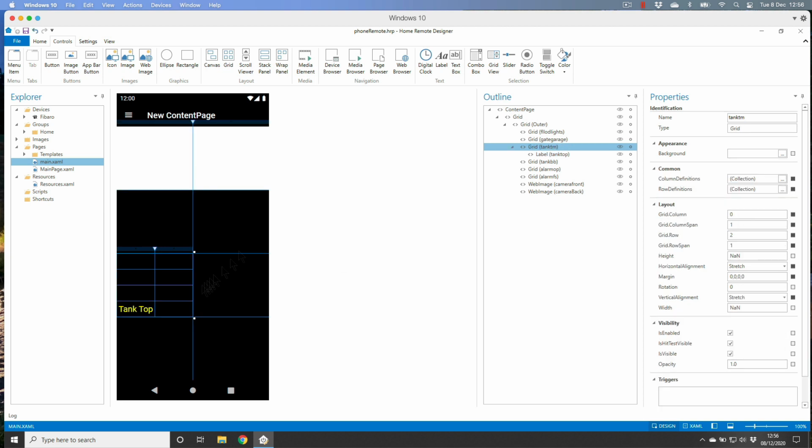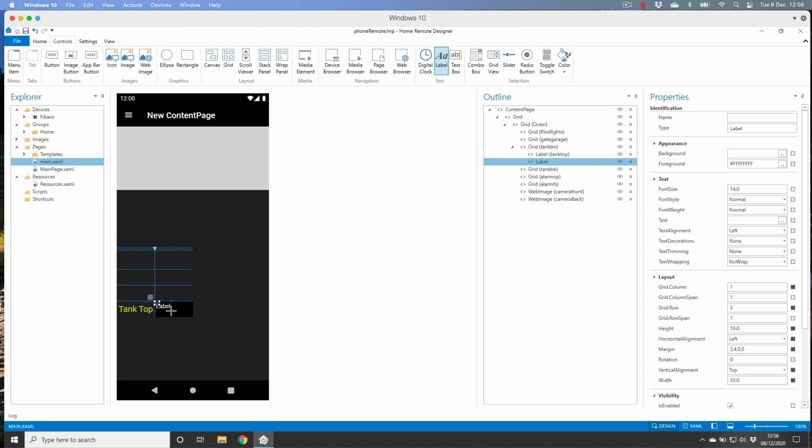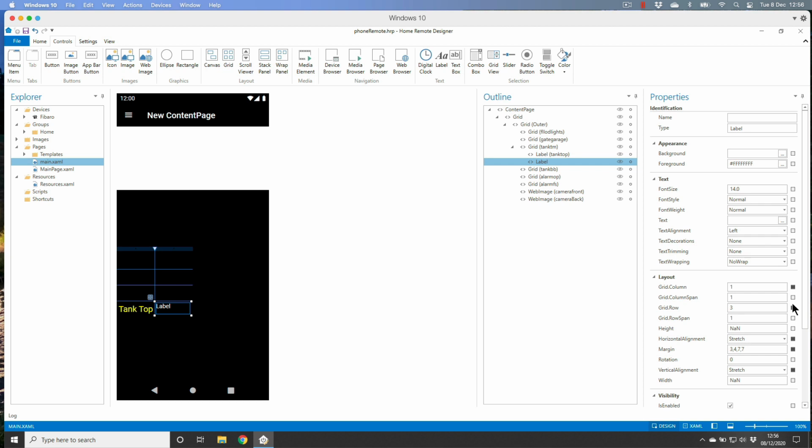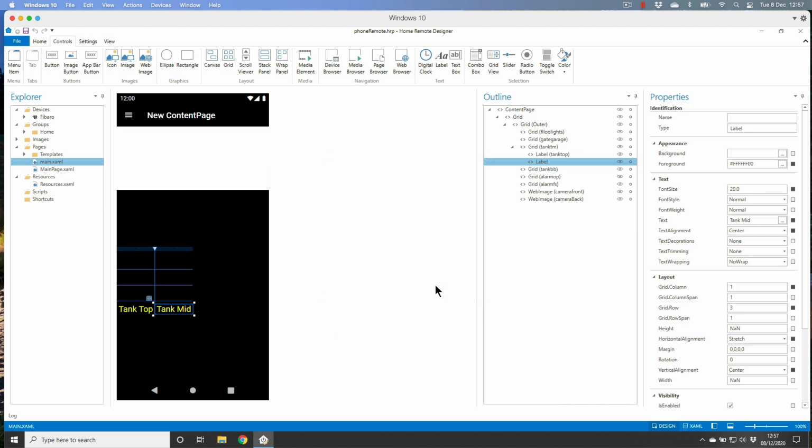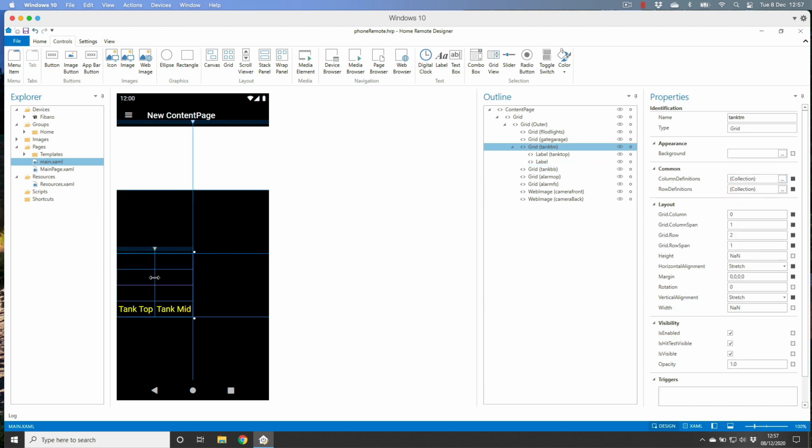Now I'm going to click on the next box, and we're going to put another label text in again, and put that inside there. And again, I'm just going to do the same. Reset to default, and font size 20, and tank mid. We know we're not going to get the full word in, and then just do the alignments to center, and vertical alignments to center, and foreground color to yellow, and OK. So that's it. So that's our two labels complete here.